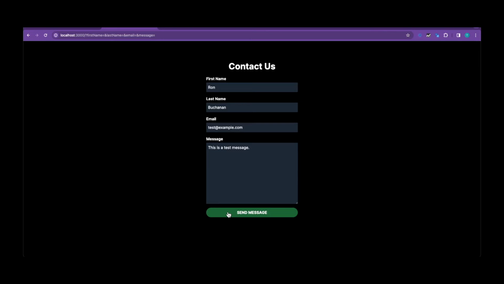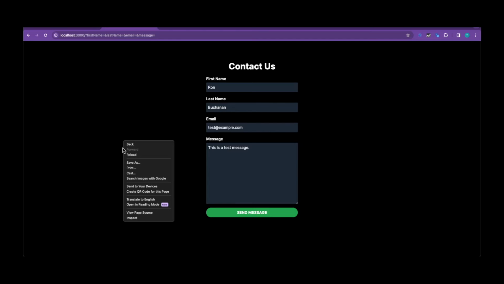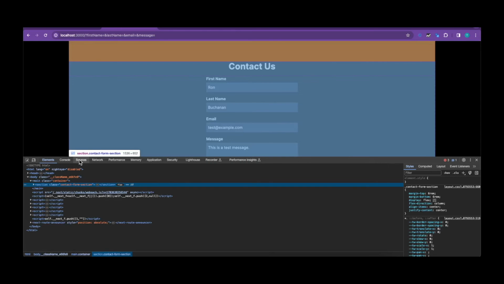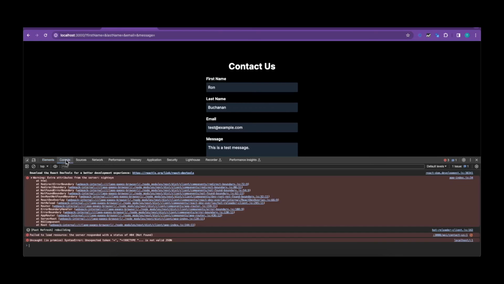Okay, did we forget something? No, I don't think we have. Let's go ahead and open up our inspect. So I'm just going to right click and open up my inspect tool here in the browser by clicking inspect. And we're going to go to the console. We're going to see some warnings, but what we're looking for is the very last one here.